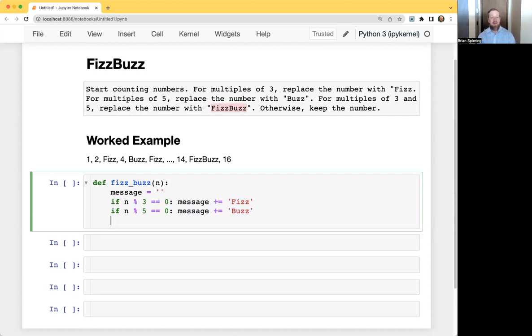Then last, we need to handle the last case, which is otherwise, let's keep the number. So if not message, then the message is going to be equal to the number.